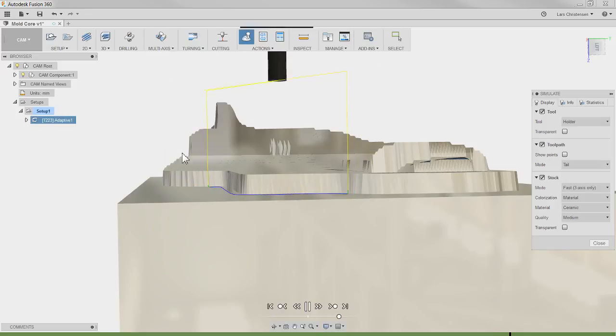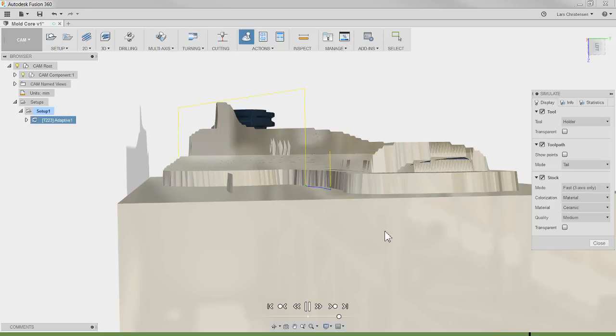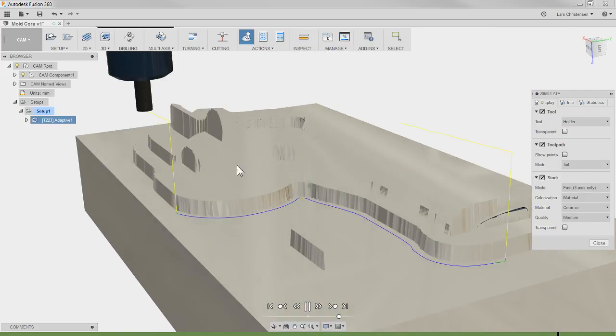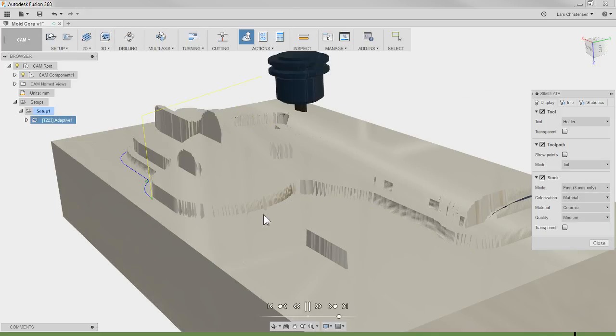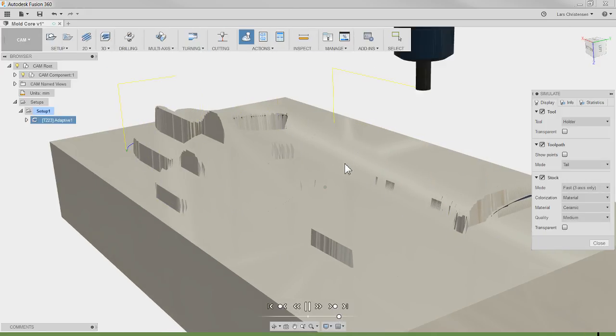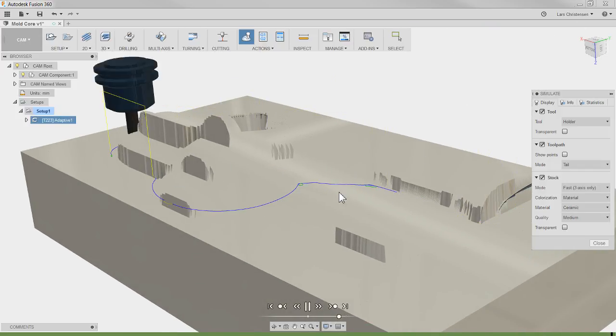So you can see how it's staying away from the finished shape right there. Maybe I will change the quality. But it stays away from the finished shape, and that's exactly what I want. That's coming along. Now, that's great. Now we don't have any collisions down here.